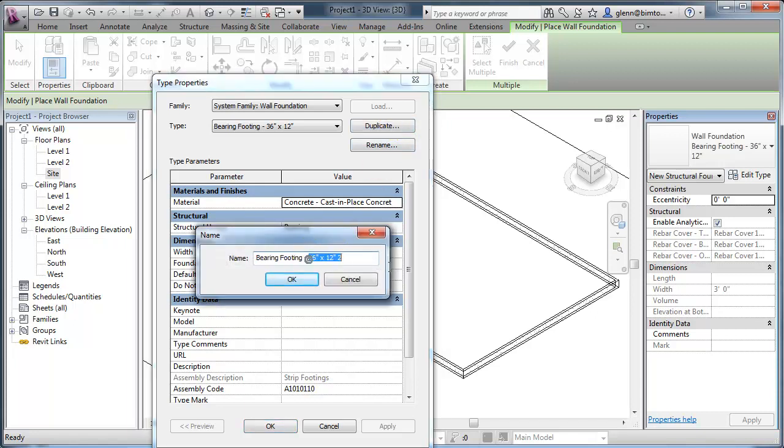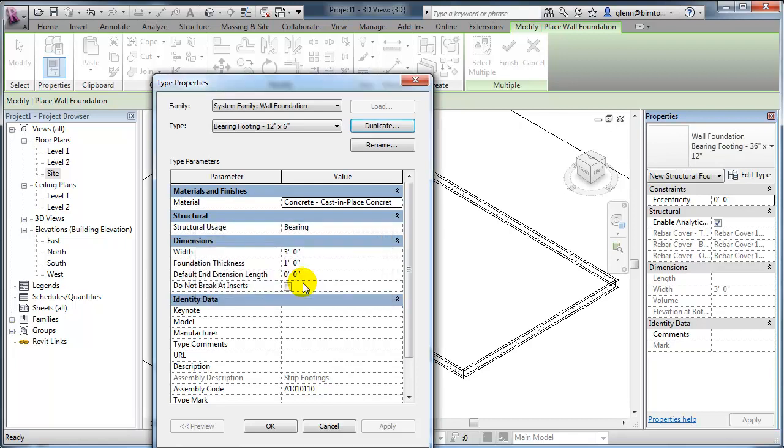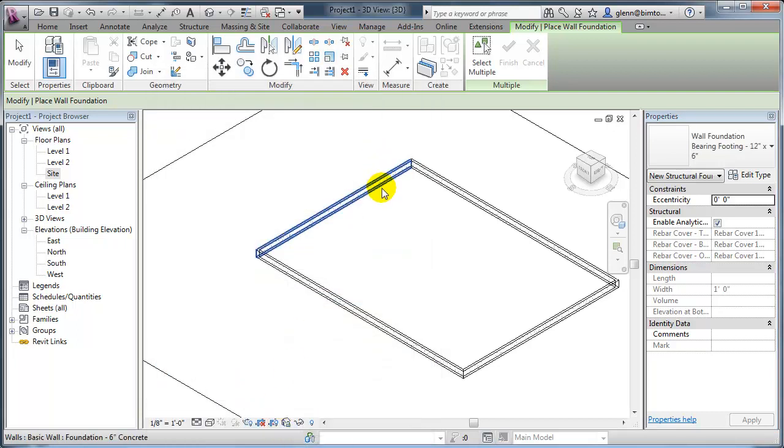And I'll say that I'm going to make something that's 12 inches wide by about 6 inches deep. And again, we can change that later as needed, just to fit the specific conditions. So about 0.6 on the foundation thickness. Say OK to that. And now we can just go ahead and start choosing these walls.